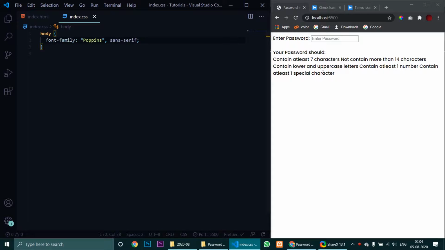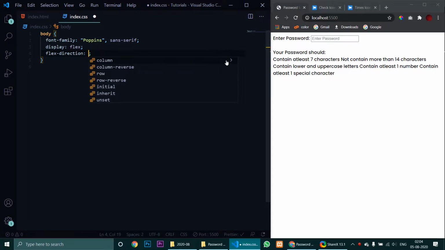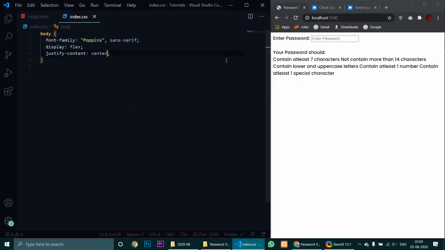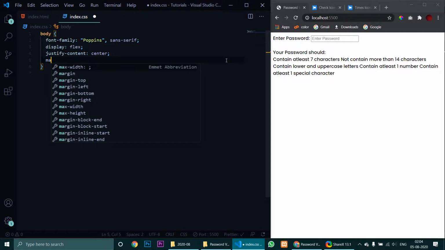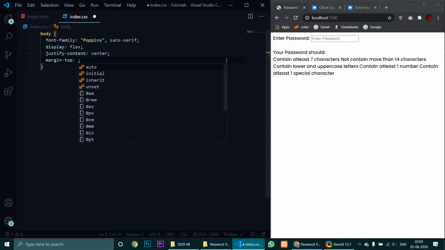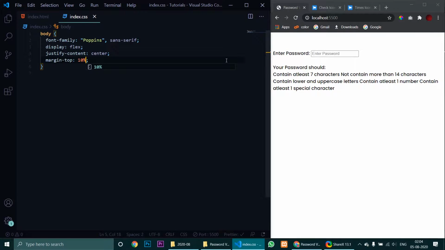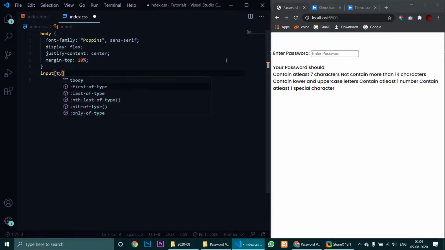Now we want it in the center, so let's just give it a display of flex, and then the flex direction of, oh no, not the flex direction, sorry, justify content of center. Yeah, this will do it. And also give it a margin top of, let's say, 10%. Now we will select our input type is equal to text.